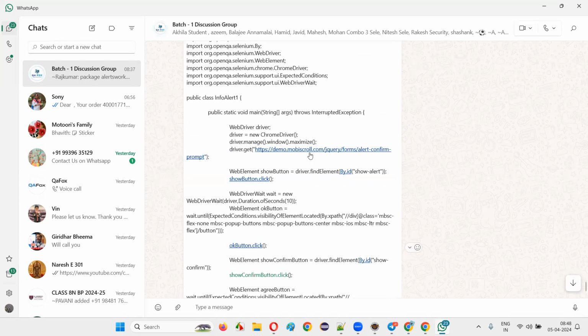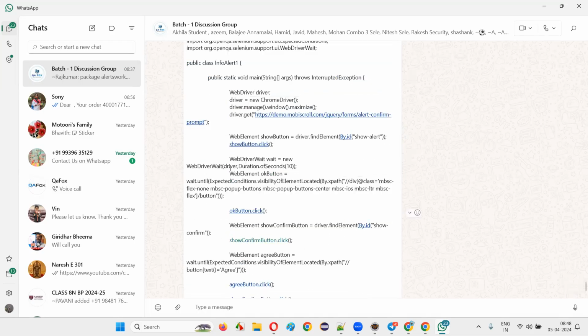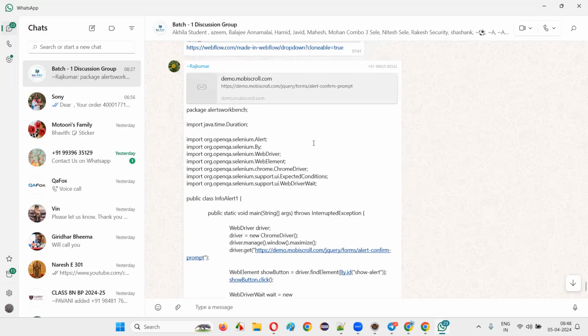Okay, in the same application we saw yesterday, there was a kind of disagree button. Then the password, the red dot, sleep, web element. I don't know whether this is working for him or not, but I'll figure it out tomorrow when he joins, we can find it out. Okay.